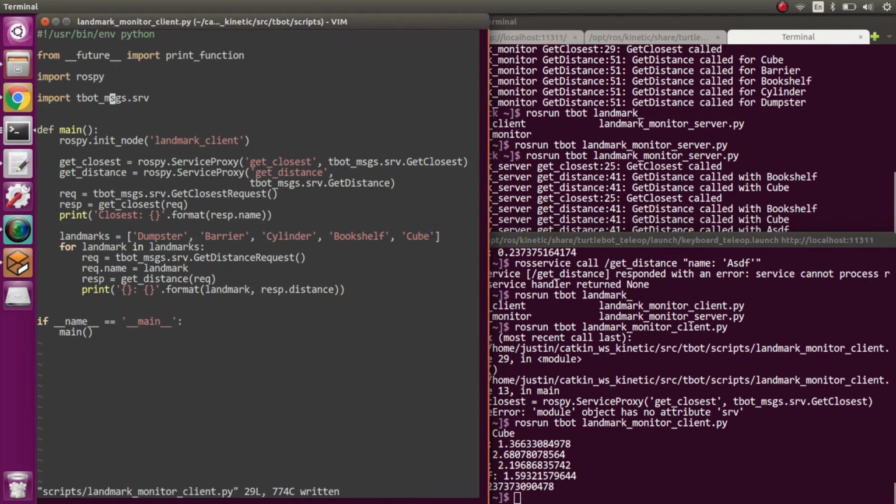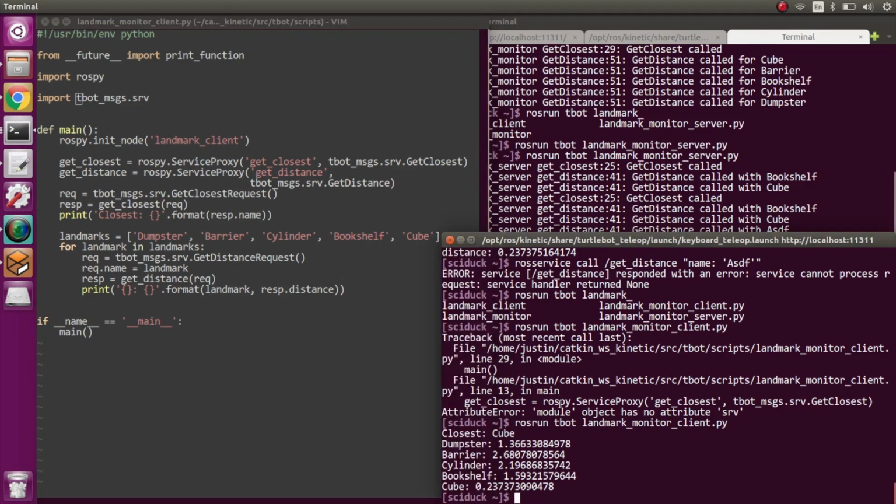Yes, okay. So sorry about that. You can't just import tbot messages. You have to import tbotmessages.srv in order to do this style. Or you can use the style that we used for the server. But here you can see the cube is indeed the closest, and I think these numbers are similar to what we saw before. So it looks like everything's working.